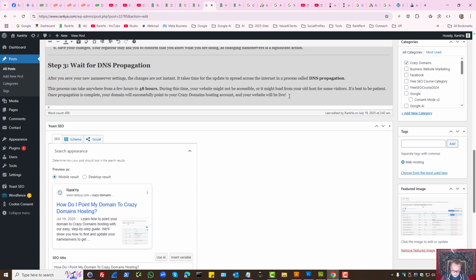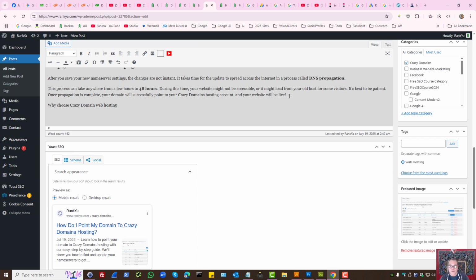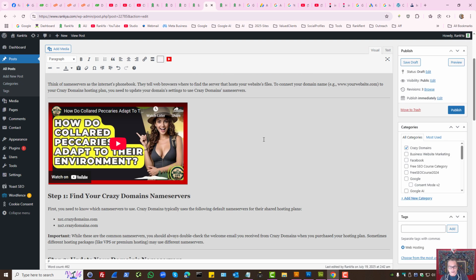As in, how do I point in this example? I can say, okay, why choose web hosting? And I can add a sentence or 2. When you create content, remember this.